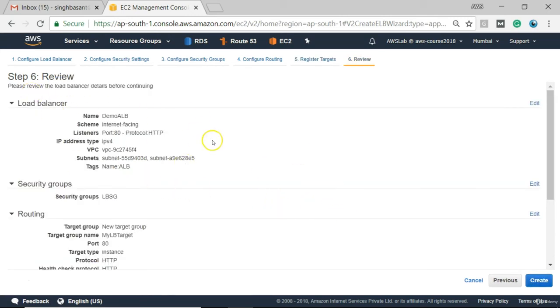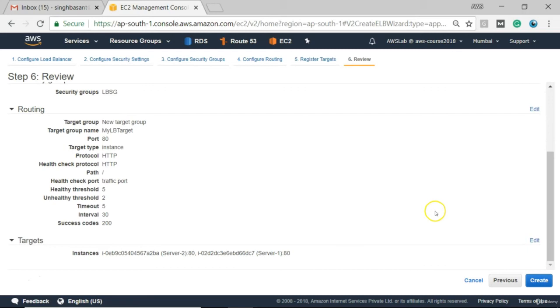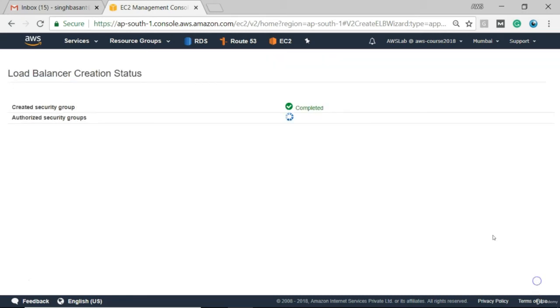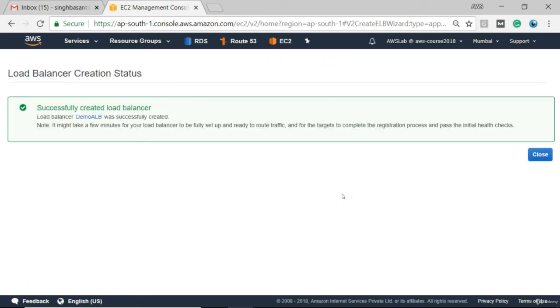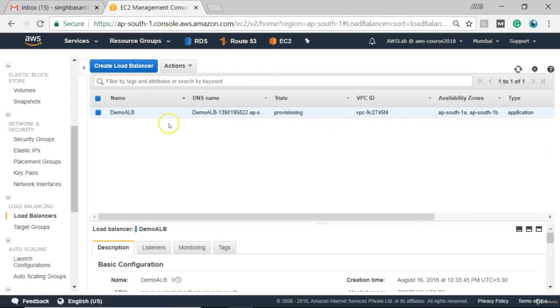So here's a review of the load balancer which we are creating. Go ahead and click create. Close it. So we are here and the state is still provisioning. So I will pause the video for a while, maybe a couple of minutes, and I will resume after some time. I have resumed the video and now the state is active. So it took around 2 to 3 minutes from provisioning state to active state.